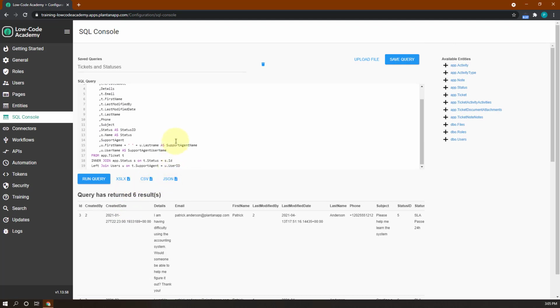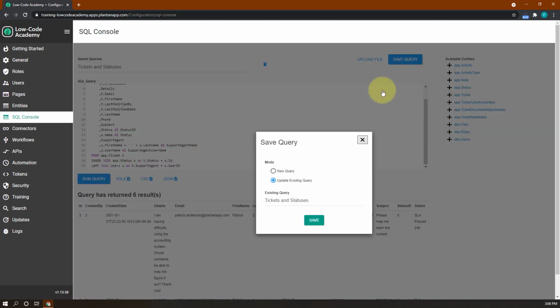And now I can save this for others to use. So I'll go ahead and click on Save Query. Now I still have Tickets and Statuses selected in my saved queries dropdown, but I want to save this as a new query. I don't want to overwrite my existing one, so I'm going to switch to new mode, and I'm going to call this Extended Ticket Details, and then click Save.